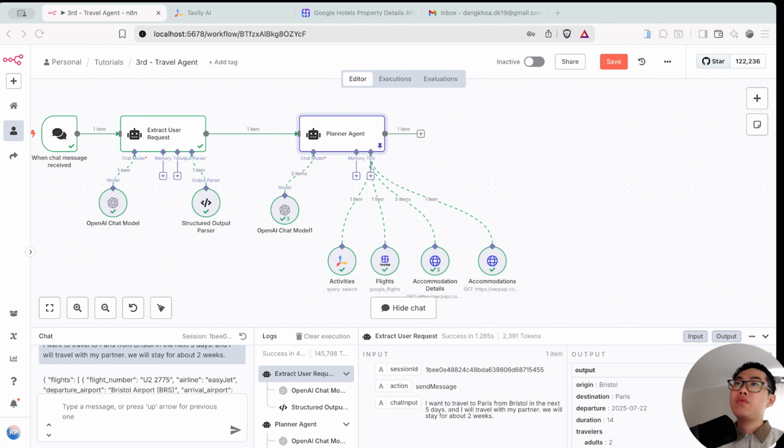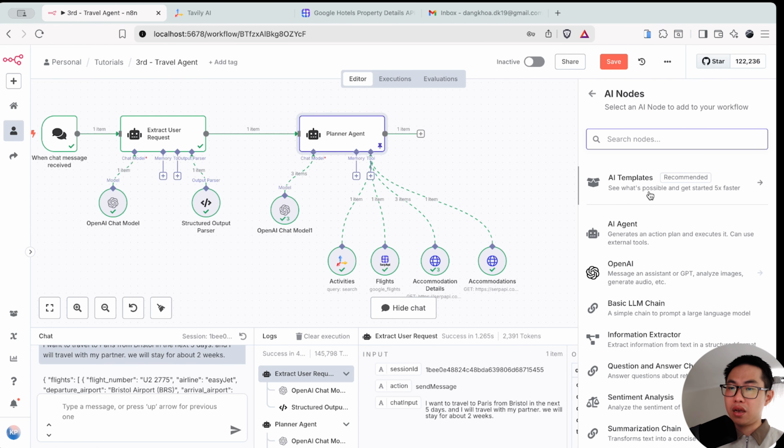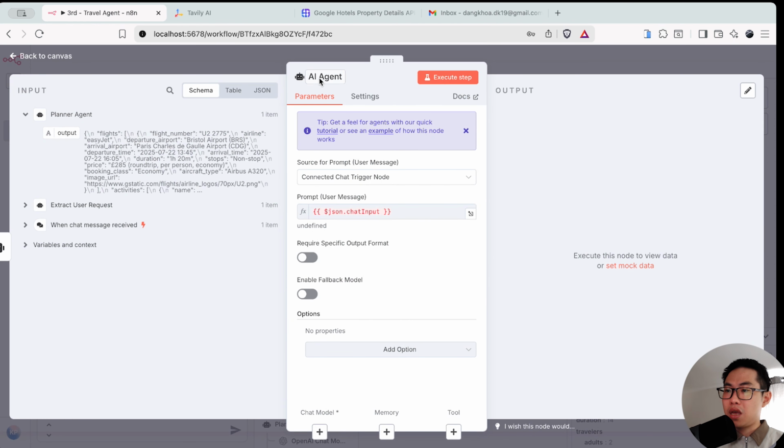Right, so now, as I said previously, from our initial workflow, we have 3 agents. We have the extract user request agent, which we have done here, and plan agents also done, and now we need to have an email agent that will send the plan to your email. So I'm going to connect to another AI agent here, and I'm going to name it email agent.